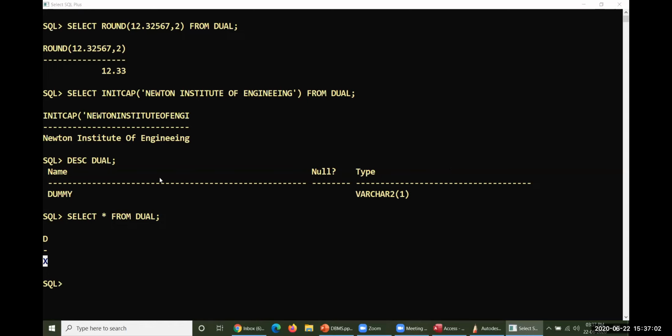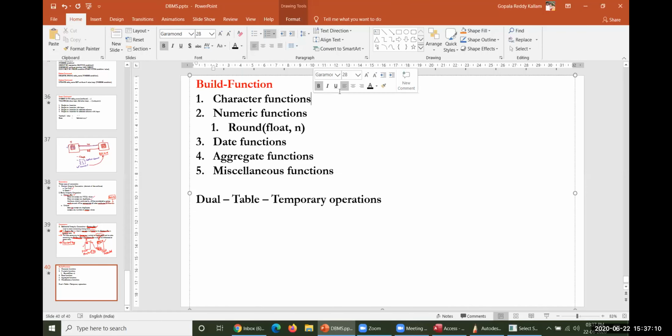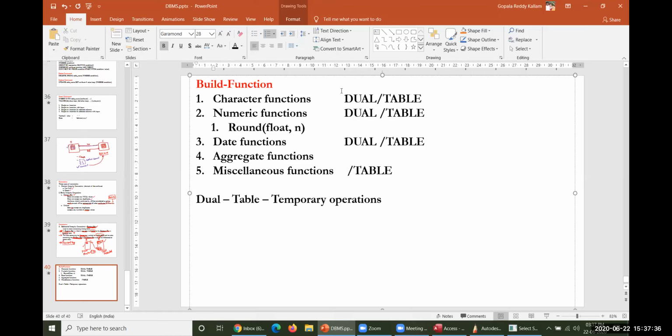Let me list out the specifics. This can work based on dual, and of course tables also. Number functions can work on dual, and date functions can also work on dual. Of course, you can specify specific tables also. Not only dual, you can also specify specific tables, and operate those operations on your table. Miscellaneous functions can also be operated on dual or a specific table. There is no problem at all.